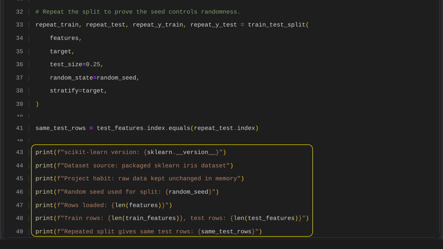The workflow records key details to make the experiment clear and reproducible. It notes the Scikit-Learn version, confirms that the iris data comes from Scikit-Learn, and keeps the raw data unchanged in memory. It also prints the random seed, dataset size, and train test split sizes, then shows that using the same seed produces the same test rows each time.